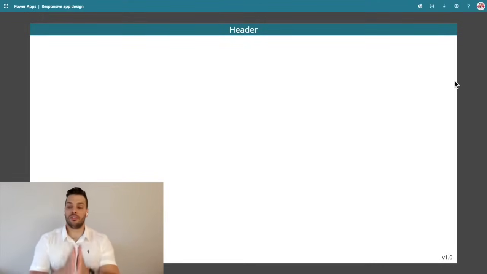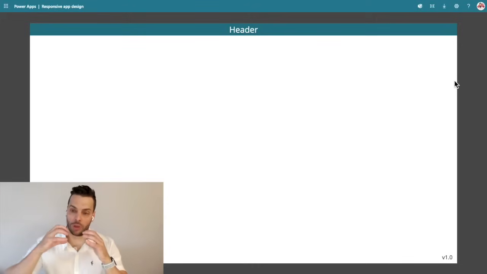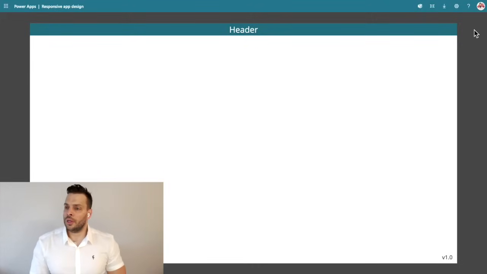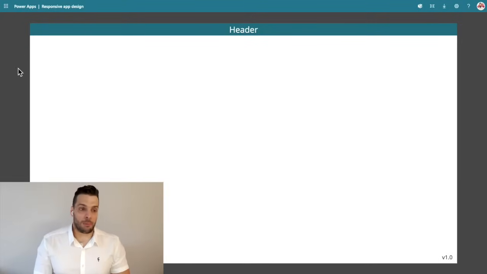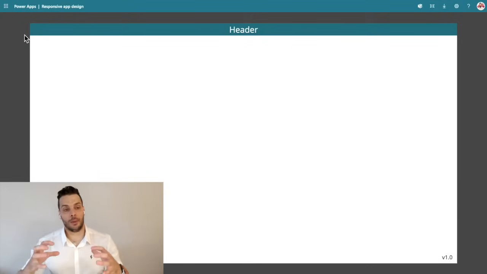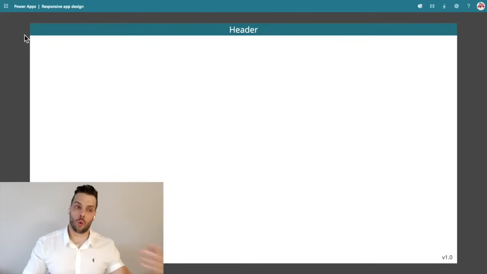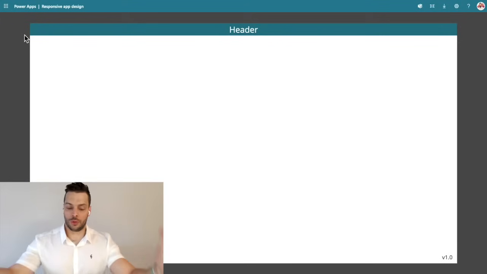Now, the reason I've done this like this to begin with is to show you what you get to begin with and what it means when you go responsive. So you can see I've got all this dark space around the outside now that the app's published. Basically, when you have a non-responsive app, you get a set rectangle, and it's either portrait or landscape, depending on if it's mobile or desktop. So you get this fixed space.